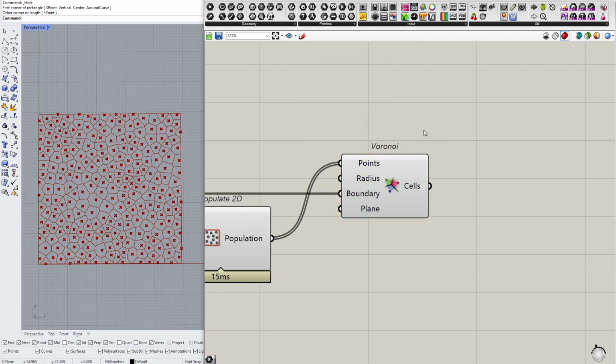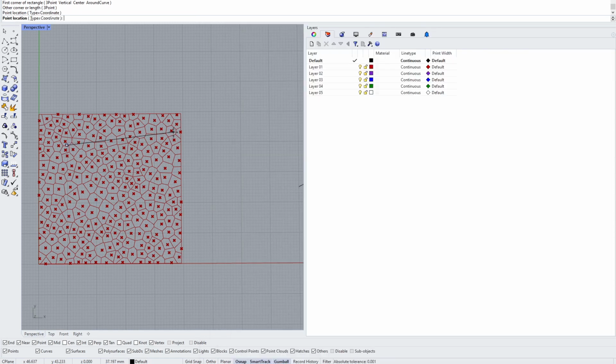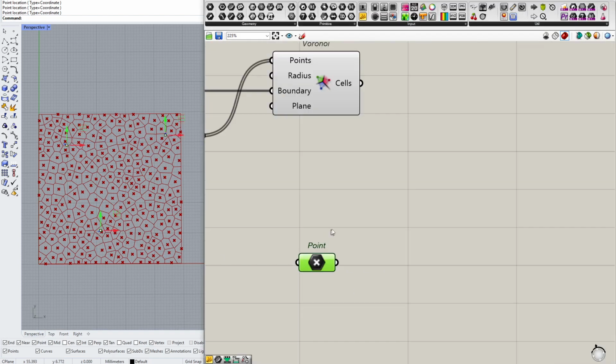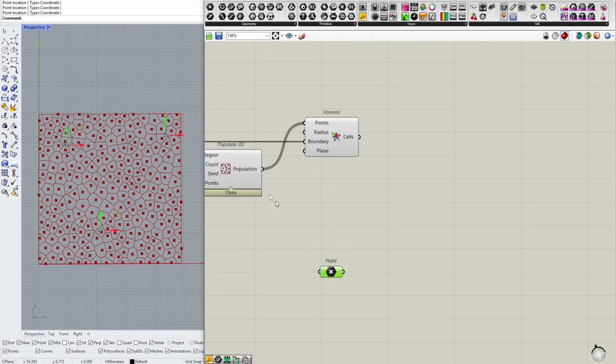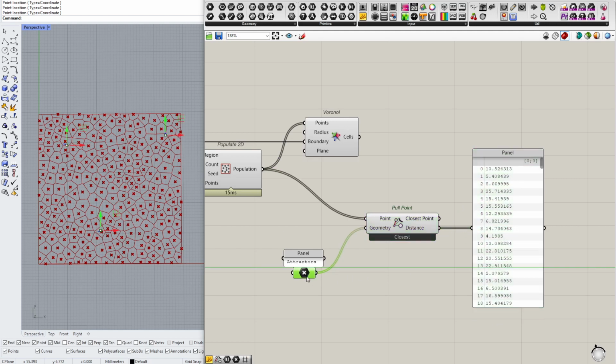So right now I will use attractors to scale those cells a little. I will use point attractors this time. Maybe 3 of those, why not? And then I will calculate the distance between every center of the cell and those attractors. So you already know that you should use pull point, and these are our points, the kernels of Voronoi cells, and these are my attractors. And I get the distance from each cell to the nearest attractor.